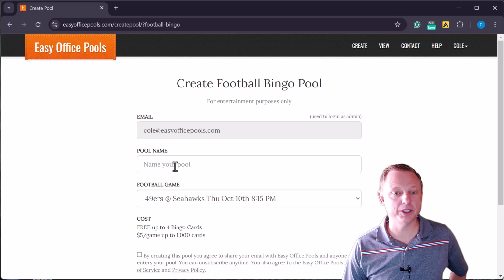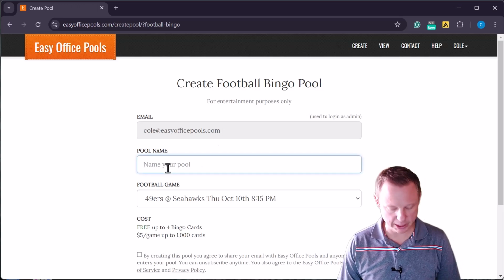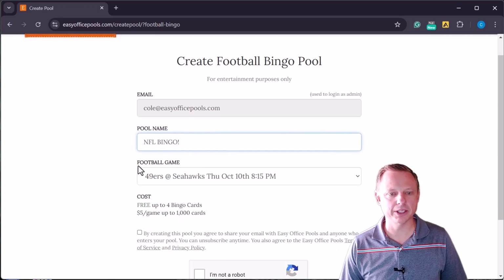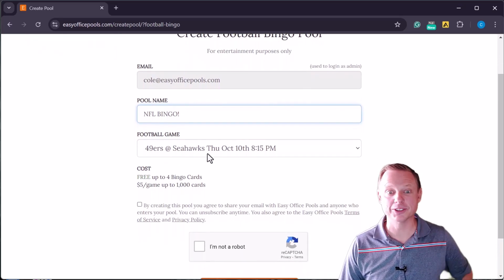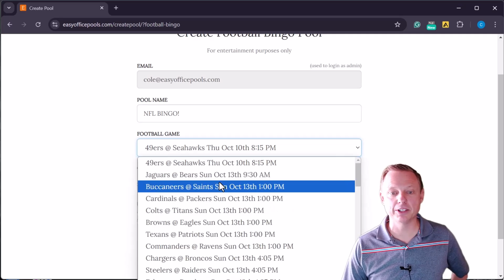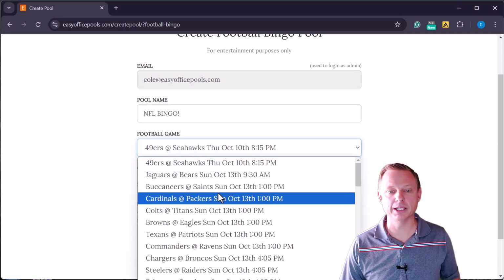You'll enter your email address. Next, you're gonna wanna enter a pool name, so anything you want there. And lastly, you're gonna need to select which game you'd like to play bingo for. So find your favorite matchup. All the available games are listed.